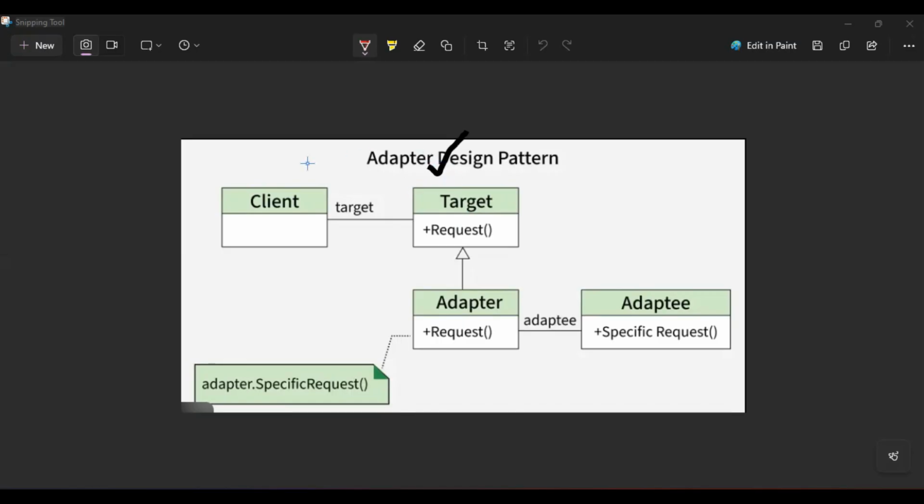See, what does the client do here? First, pause the video and have a look at the diagram. We have the client here. The client depends only on the target interface and calls request. Then the target defines the interface. So the client depends only on the target interface, and calls request.